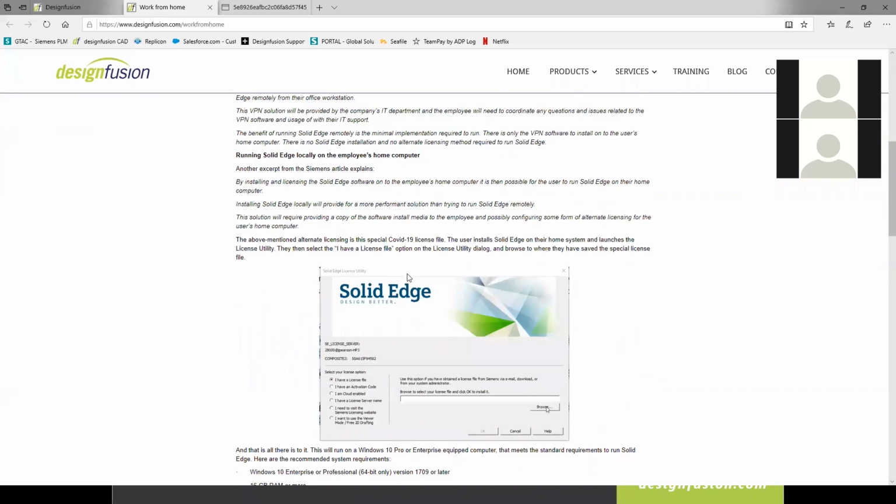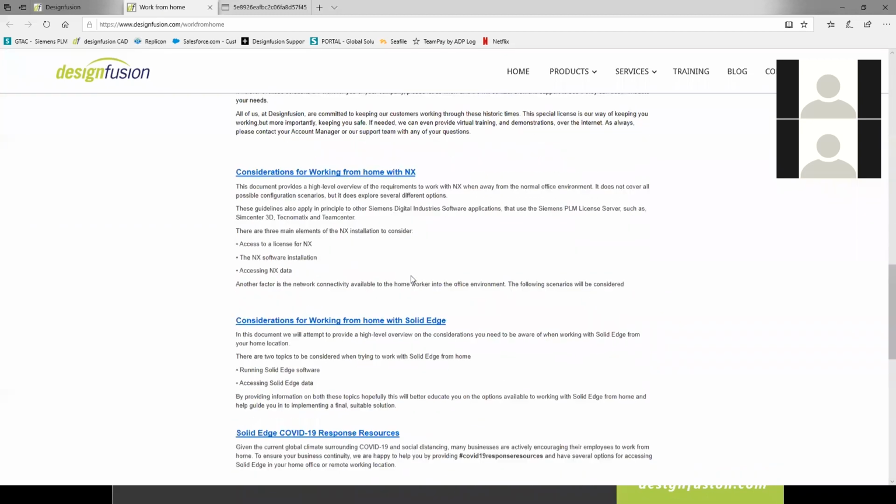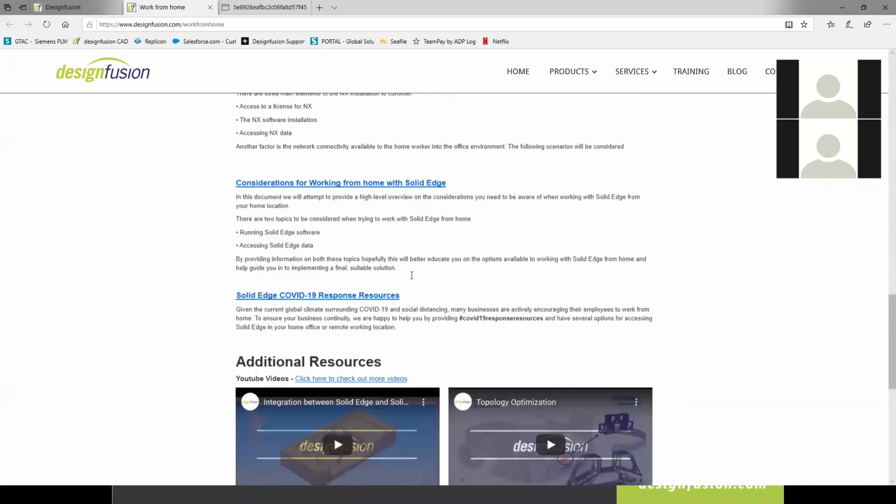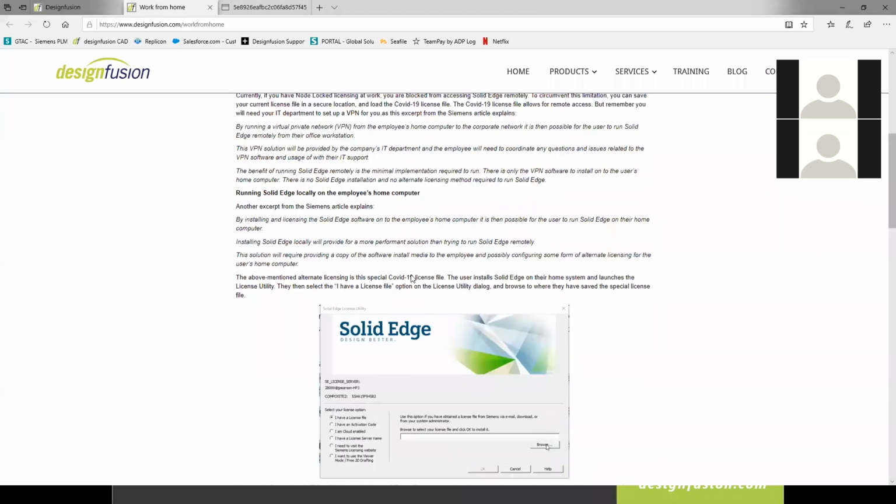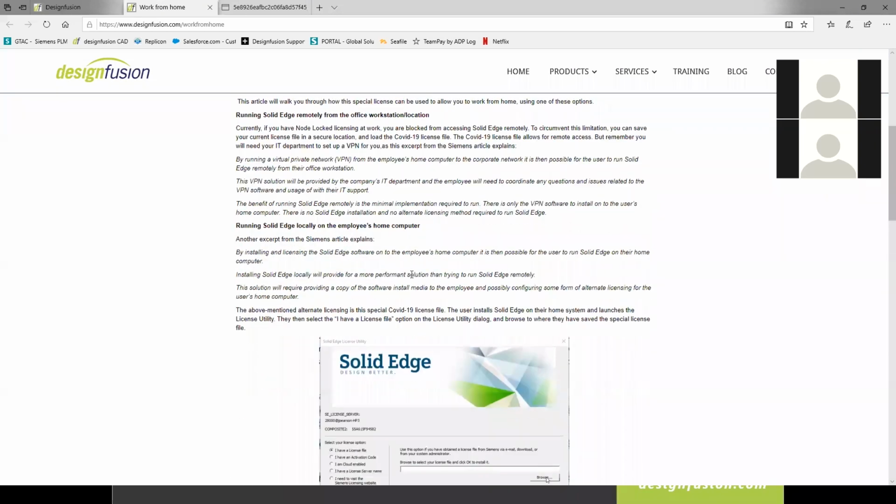Here's what we and Siemens are doing for the COVID-19. We will provide a license that you can work from home. This license will be good until the end of May. If it's 2020, it expires on May 28th. If it's 2019 or less, I think it's roughly the same date. It might be May 30th.